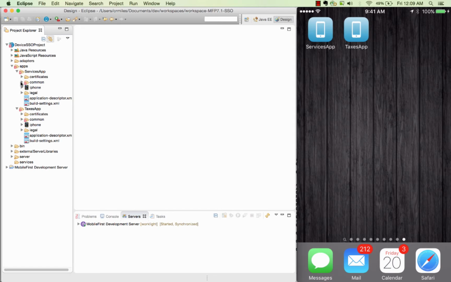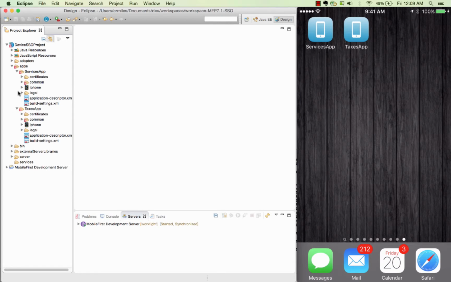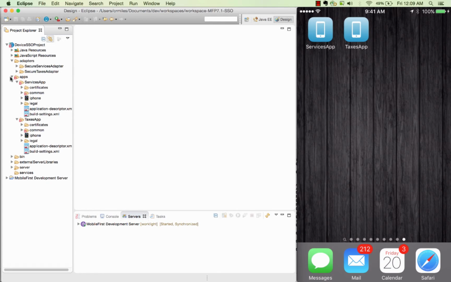The important thing to understand here is that each of these apps is communicating with a different adapter. I have two different adapters: a secure services adapter and a secure taxes adapter. Obviously the services app is calling a function in the services adapter, and the taxes app is calling functions in the taxes adapter. I could have made both apps call a single adapter, but I thought this was a little more complicated scenario.